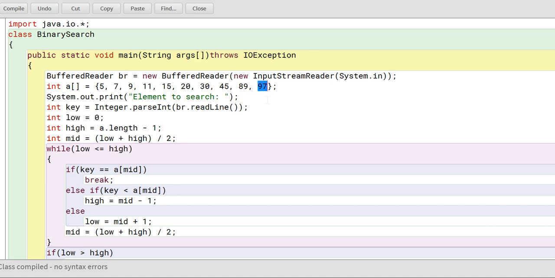The last array element in this case is 97, and its index is 9. So 10 minus 1 is 9. You can take the 9 also. In this case, you can use int high = 9, or int high = A.length - 1. Both are correct, because it will represent the index of the last element.